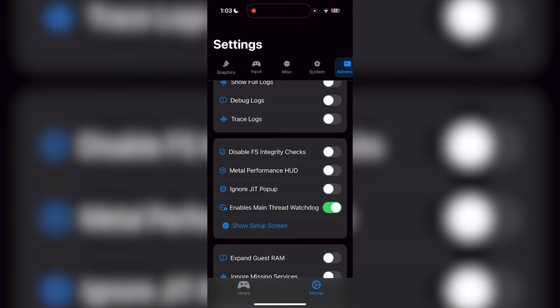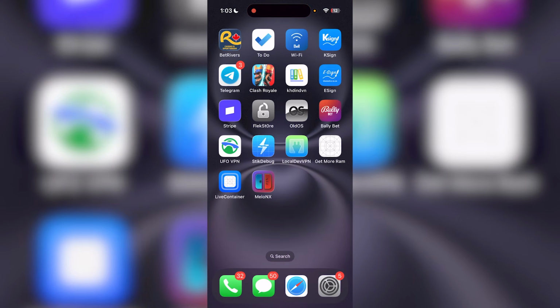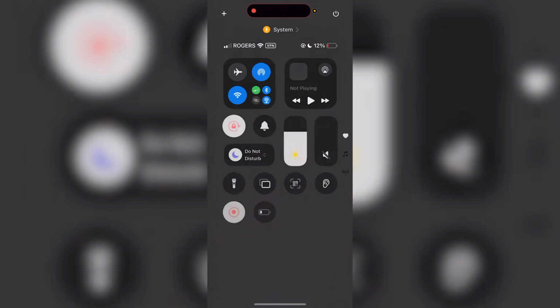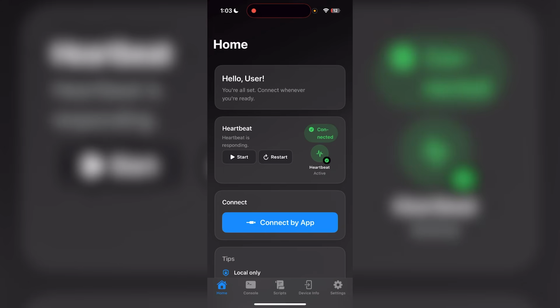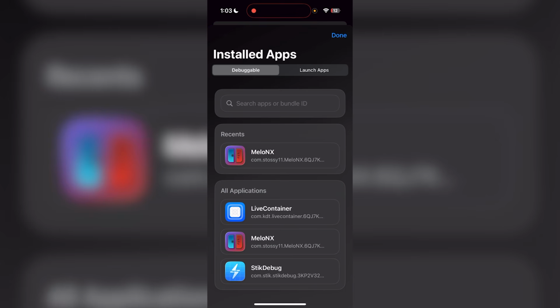And so if you guys want to know how to enable JIT using stick debug, I will leave the video for that in the top right. Anyways, you guys are going to go back to your home screen and then go to stick debug, making sure that local dev VPN is again on. And then what you need to do is just click on connect by app and then click on the Melo NX app here.